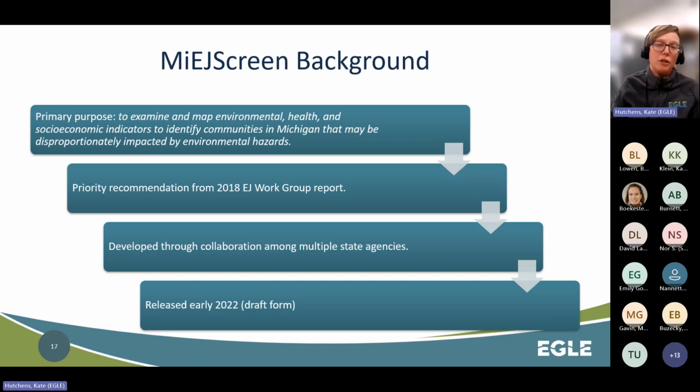And this was developed through collaboration among multiple state agencies. Our office actually coordinates an interagency environmental justice response team. And there was a data and research work group from among the agencies in that group. And there were a lot of contributions from multiple state agencies to the development of this tool. And it was released in early 2022 in its current draft form.